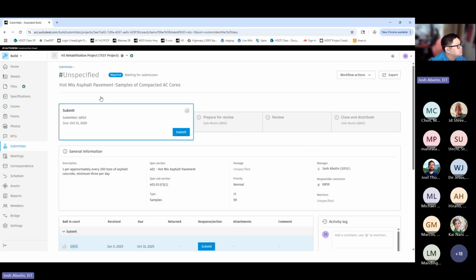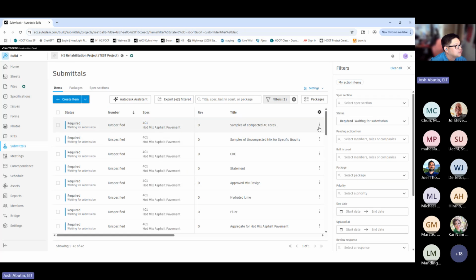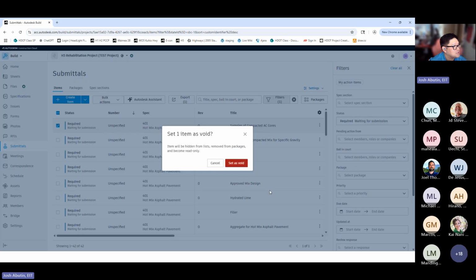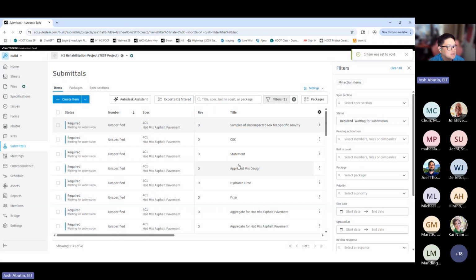Yeah, so let's say you wanted to choose this item and you didn't want to include it. The only choice that you do have after the fact is to really void the item. So if you set this as void, it'll basically just remove it from the list and becomes kind of a read only. But it basically kind of takes it out of the submittal log. It's still kind of there, but it's mostly hidden.